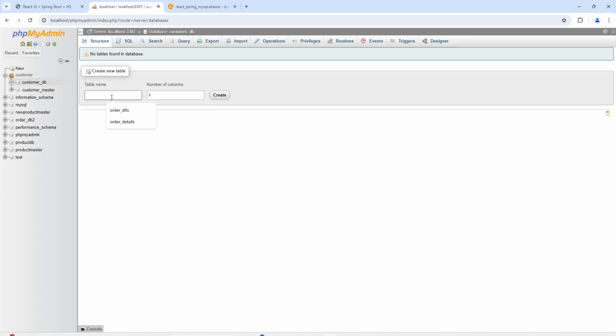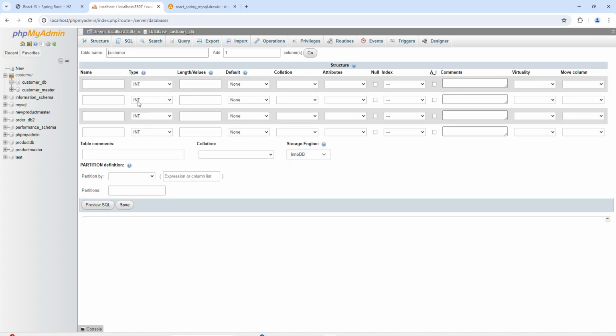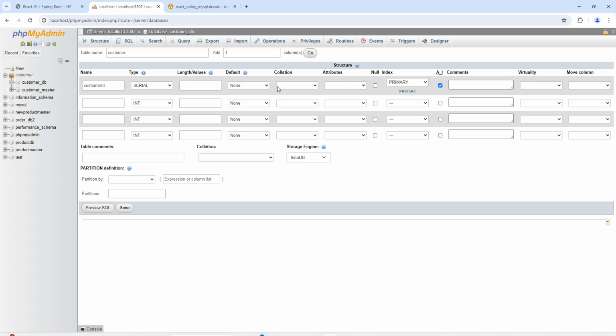And here we can create the table name, which is customer, and we are going to mention the number of columns. Here we are going to add our customer ID first, and here we can use serial, and we are going to use it as an auto index. Next thing, we are going to add name. Here we are going to use varchar. We can define some length, let's say 250.